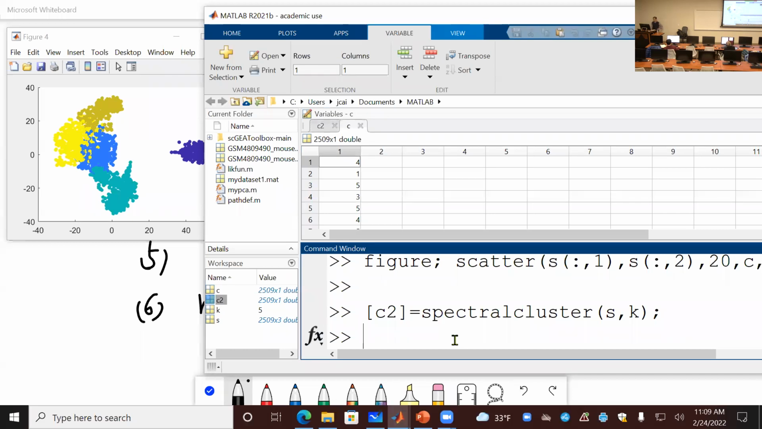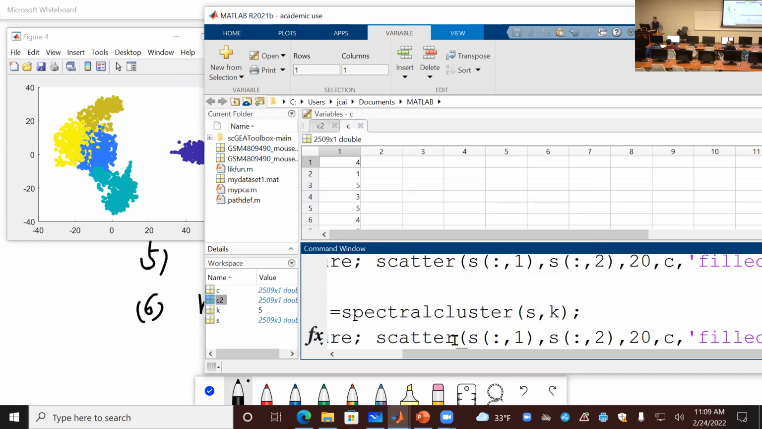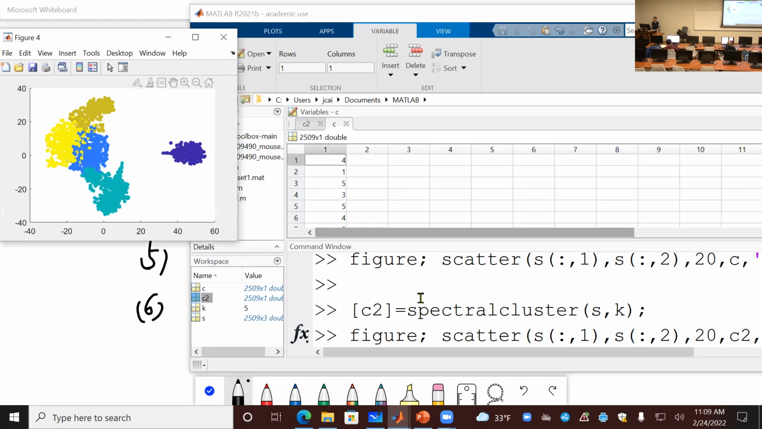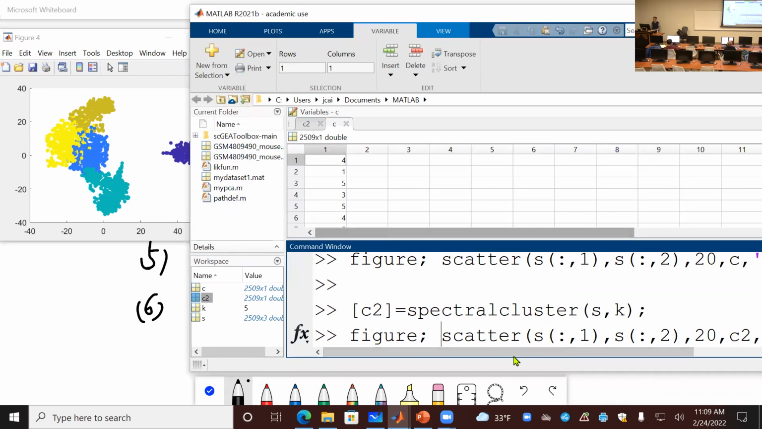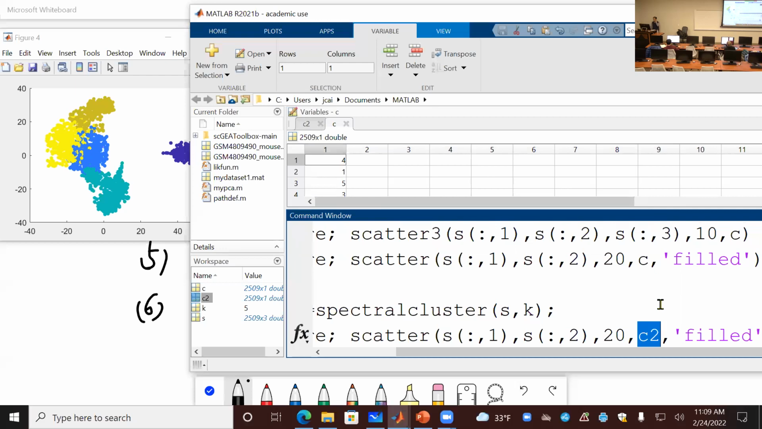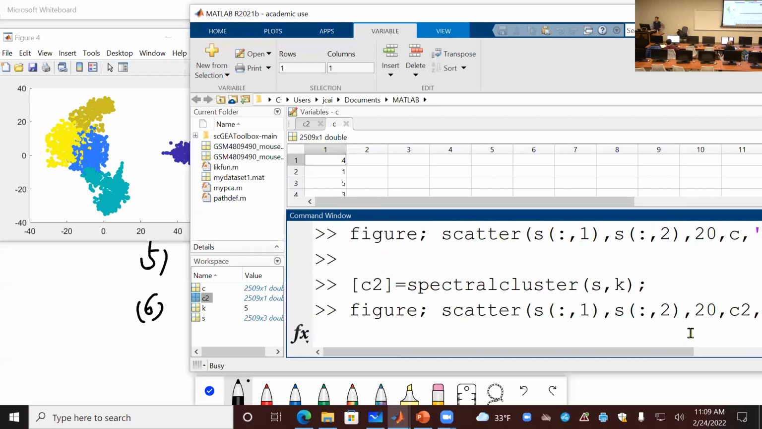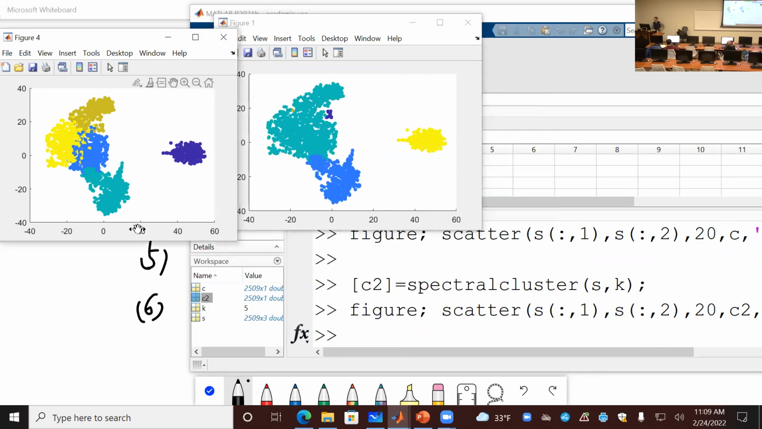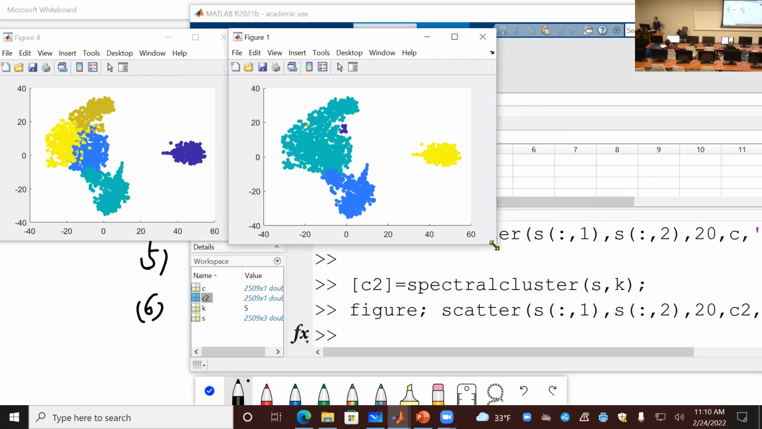Now I will plot exactly the same kind of figure, but instead of C, I will use C2. Okay, see here, I just copied the previous code using C2. C2 is from my spectral clustering. So what do you think? Do they generate similar results or not?